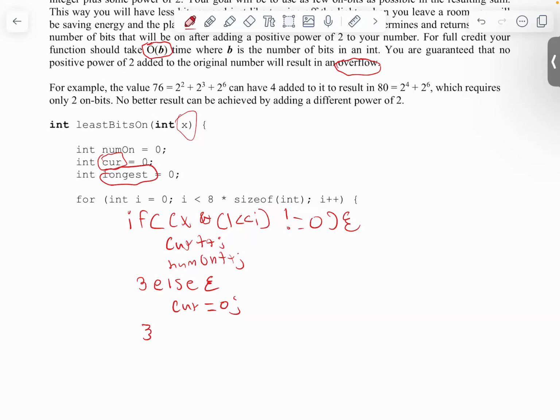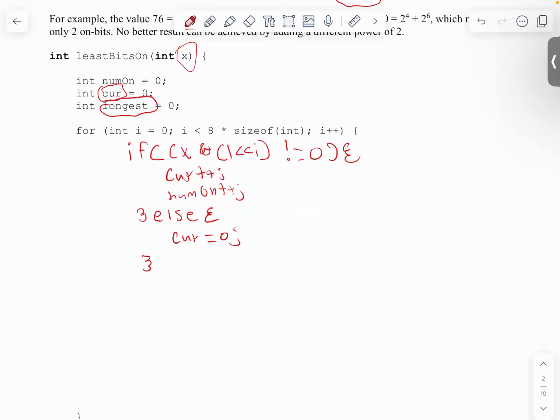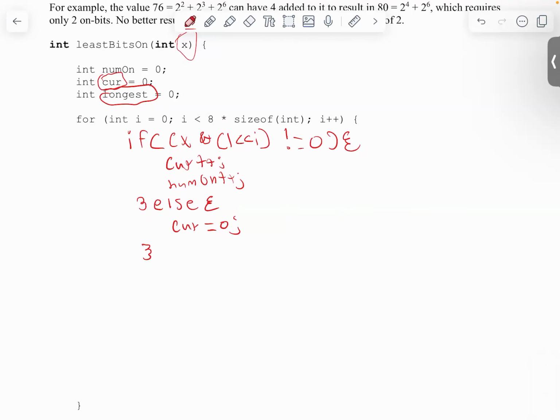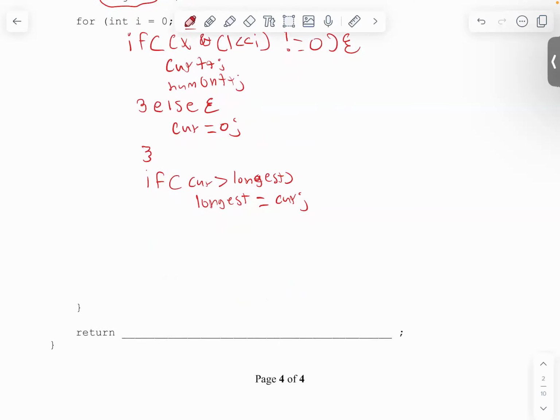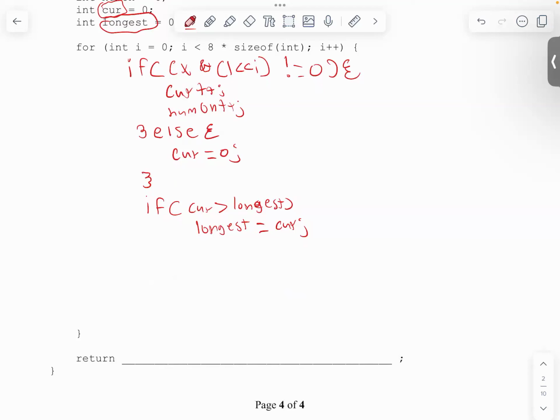Then after you do that, you want to check if your current has exceeded your maximum, or in this case, your longest variable. So if our current is greater than longest, then we update our longest to be equal to the current value. And then after that, we end the for loop and we return the number of on bits.